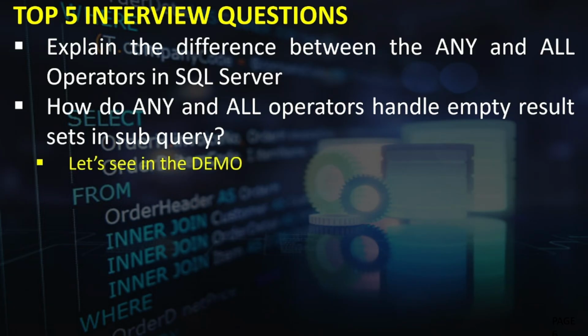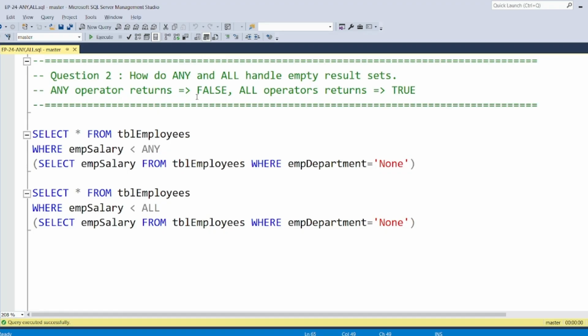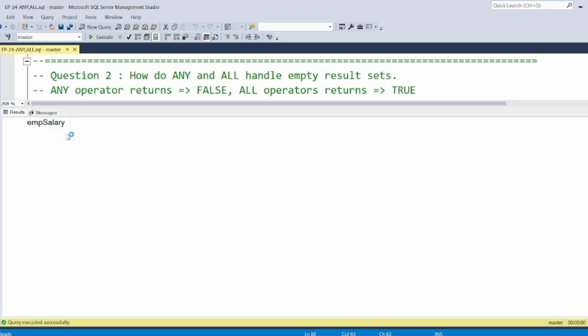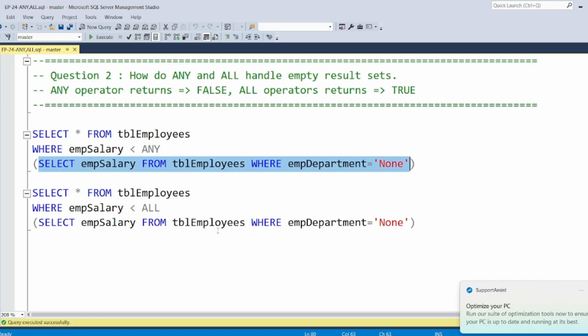This is something that we will see in the demo. Let's go and check it. So the requirement is how do any and all handle result sets. The result set is the one that is returned by the subquery. You see this is the result set. If I am executing this, it returns nothing. There is no employee salary returned.